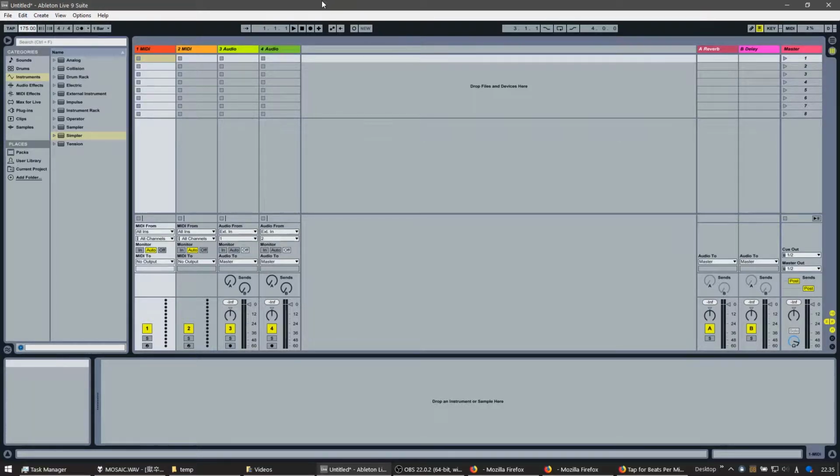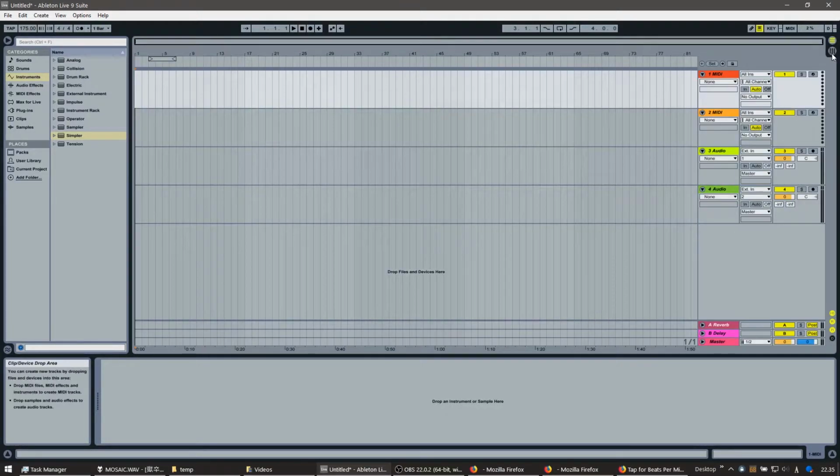175. Now there's two interfaces here, and there's this thing you're looking at, which is session, and there's also an arrangement view. I actually don't know how to use this. You can switch between the two on the right side. There's these two buttons you can click. You can also just hit tab on the keyboard. You're going to want to use this.